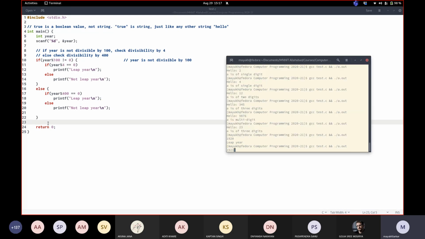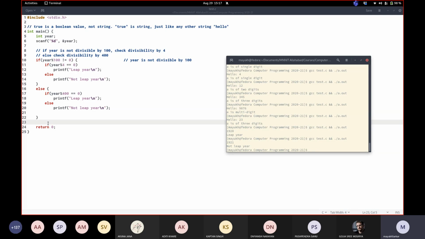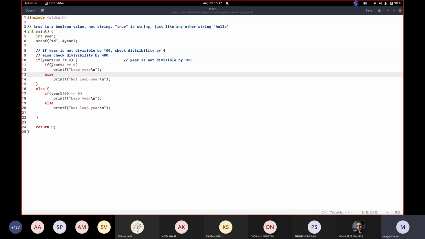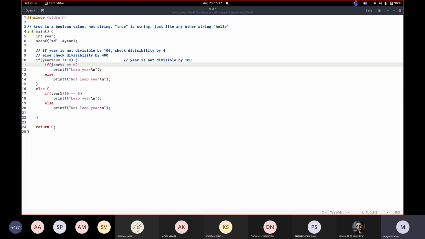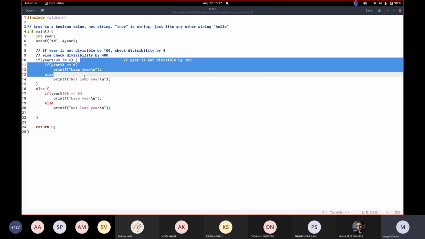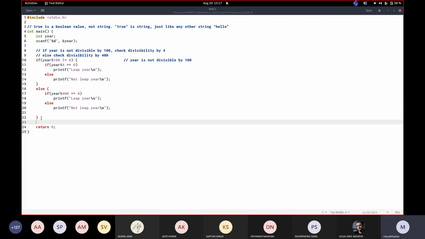Now if you write, say, 1921, not leap year. In the same manner, it is not divisible by 100, so it enters this block. This time this condition is false, staying within the outer block, so it will come to this else and not leap year will be printed, and this block is done as well as it will come here.